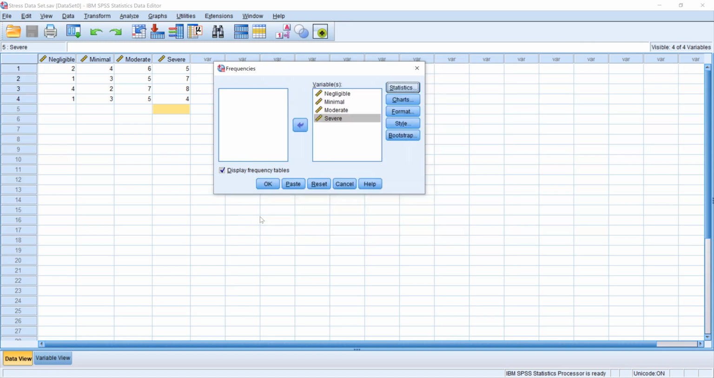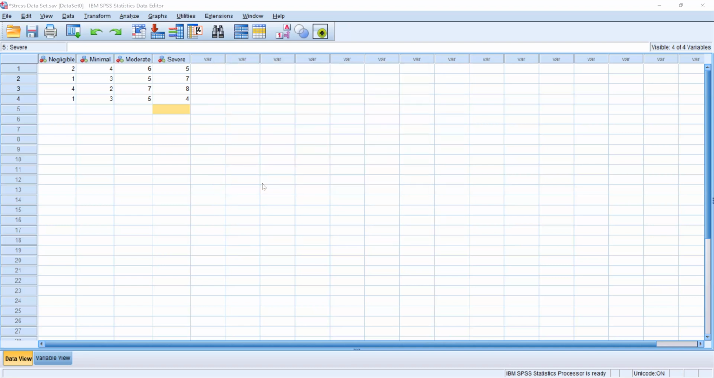Now, if I had a large data set, I would leave this box clicked off, but because I only have 4 numbers per group, I'm going to take off this box because the frequencies table basically just gives you the frequency of each number within each group, and I don't need that. Okay, so I'm going to click on OK, and I should get my output.